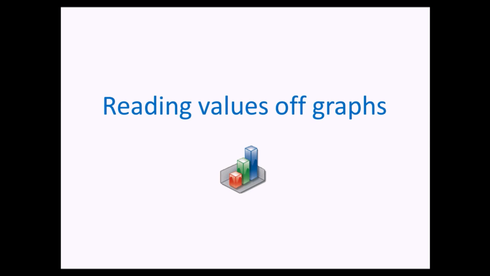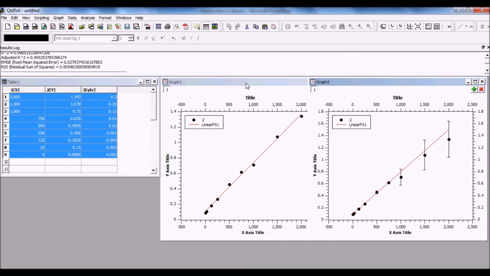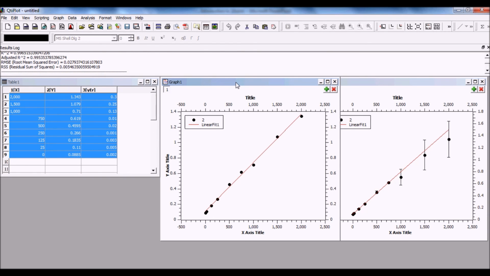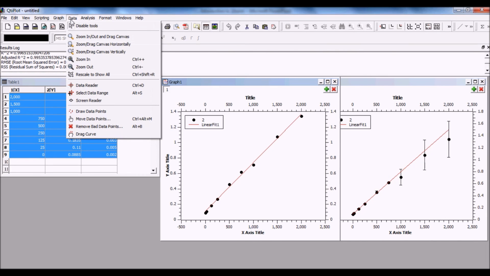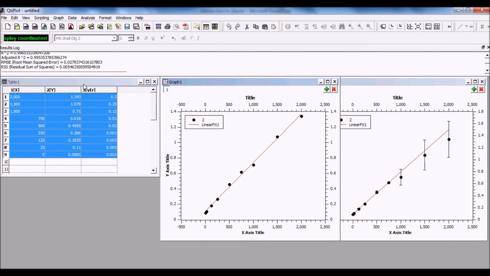In certain cases, it will be mandatory to read data off plots. A data reader function is found under the data tab. So to go about that, first right click the graph of choice to make sure its window is active. Then you go to data, and then if you look down, you have data reader.